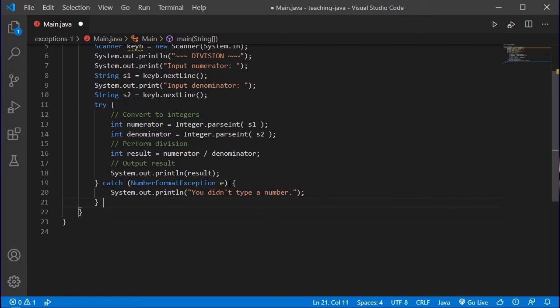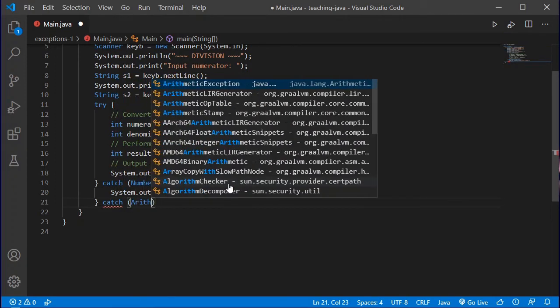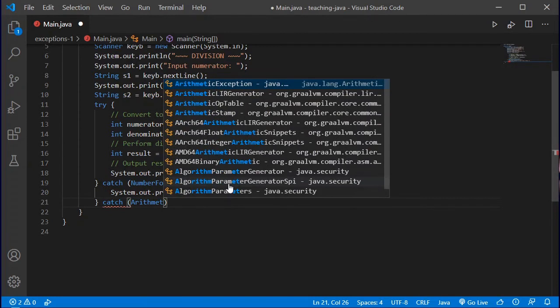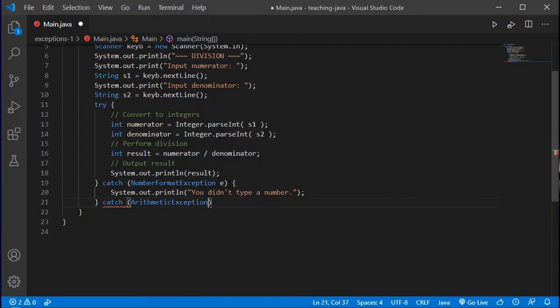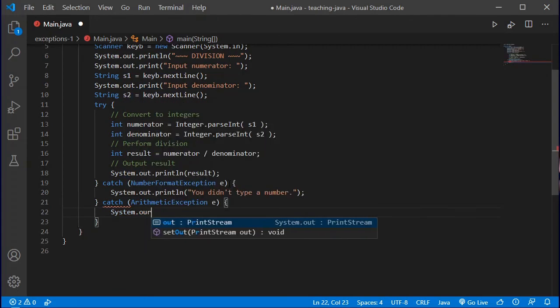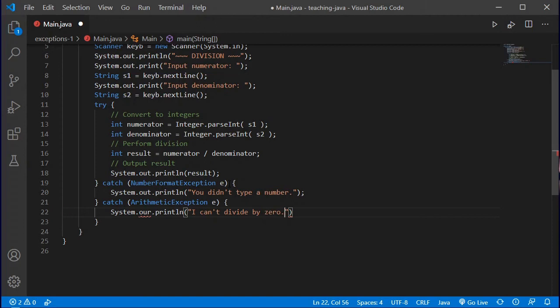Right, and then alternatively, I want to catch an arithmetic exception. And here I can say System.out.println, I can't divide by 0. And let's make sure I actually use the word out, not our.